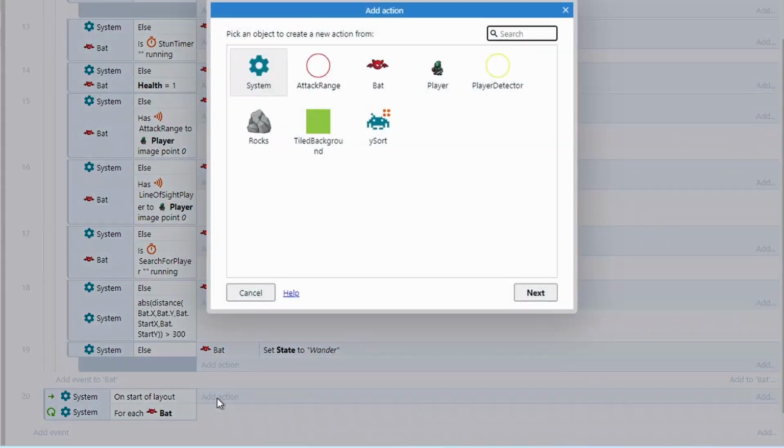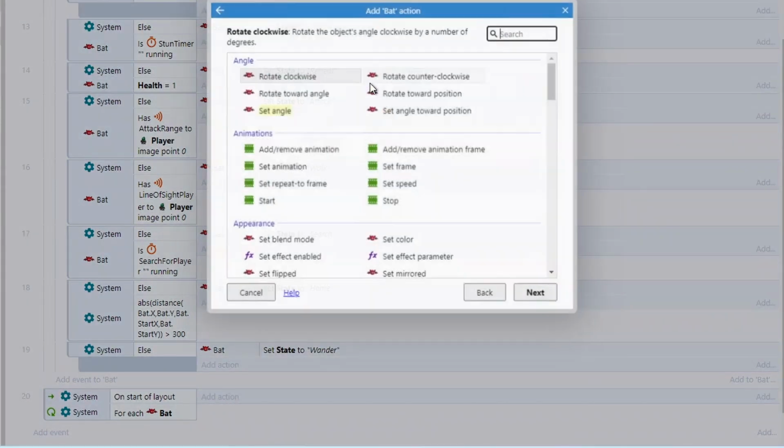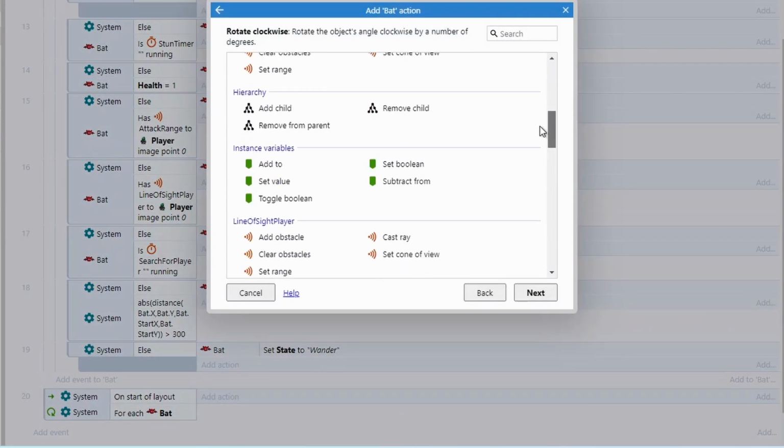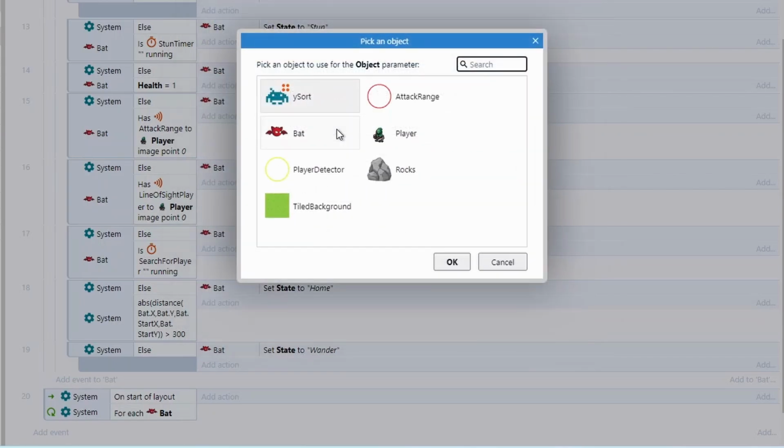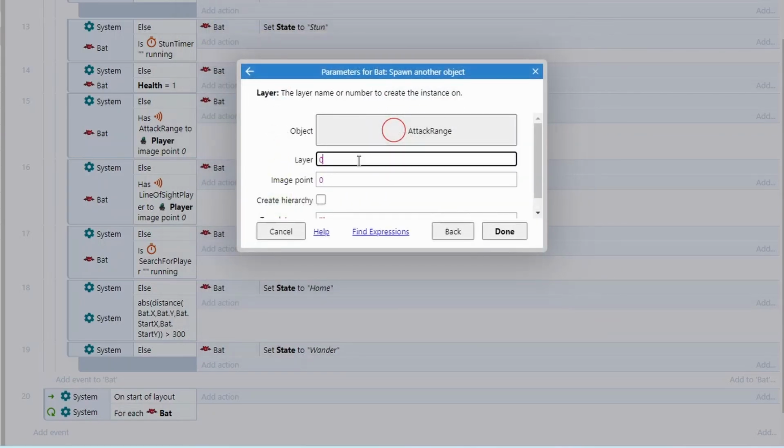Now I'm going to add my action, and I just want to take my bat, and we're just going to scroll down to spawn another object. And it doesn't matter which order we do this in. I'll start with the attack range first. Layer is going to be layer 1, which is where my hitboxes are, but I actually prefer to just type in hitboxes. That way if I add more layers, it still applies, where if you type in 1 and you add layers underneath it, then that 1 moves and it doesn't work.